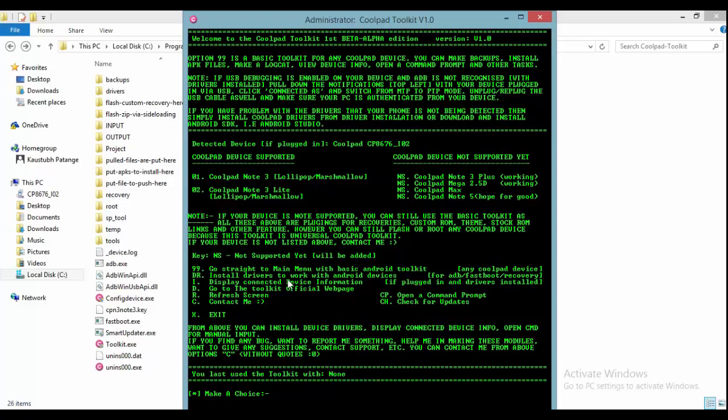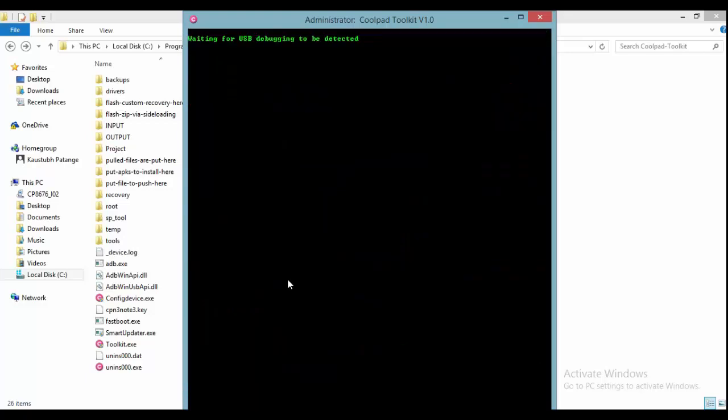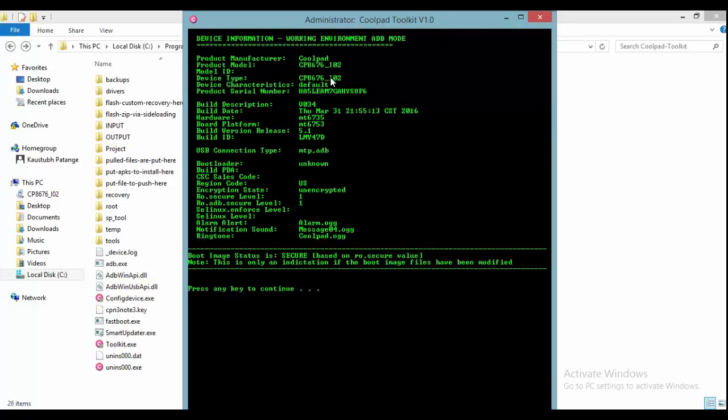Let's do this. I want to see my device information. Let's do it by option I. So we're just waiting for the USB debugging to be detected. And yep, I have it. Okay, did you see that? It is the device information with the product manufacturer, that is Coolpad, with the model number, with some build description. That is, this is V034. That means I'm on version 34 of this ROM. Hardware is MTK, MediaTek. Device ID and everything is here.